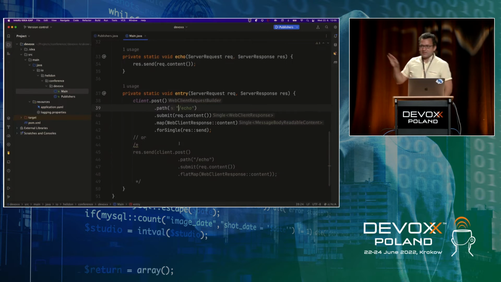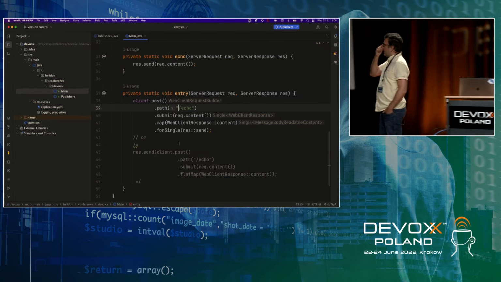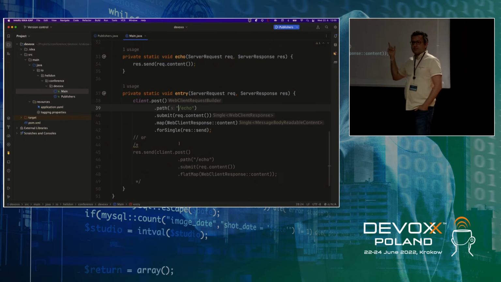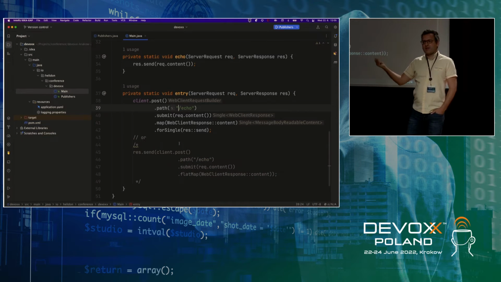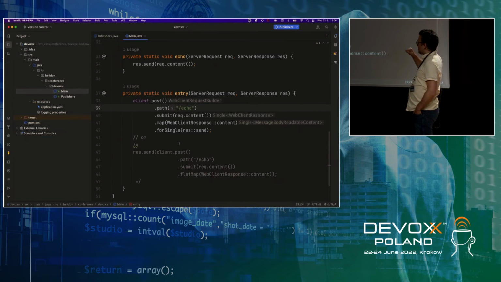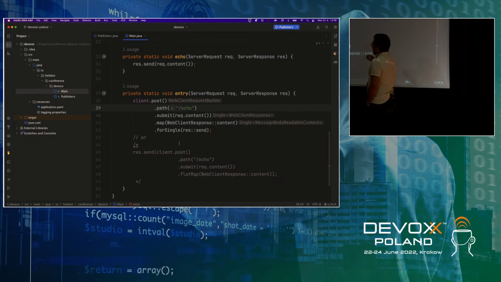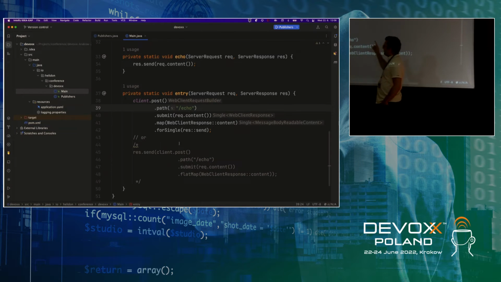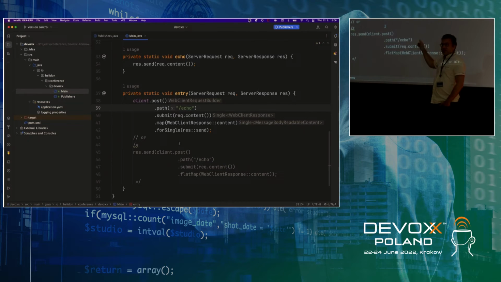So the first route is simple. It just sends the data it gets. So it's an echo service. You post some data, it sends it back. The second route is more interesting. So here, when I get data, I actually post it over the client to the first endpoint. And the reason why I did this is really to show you the reactive program there.